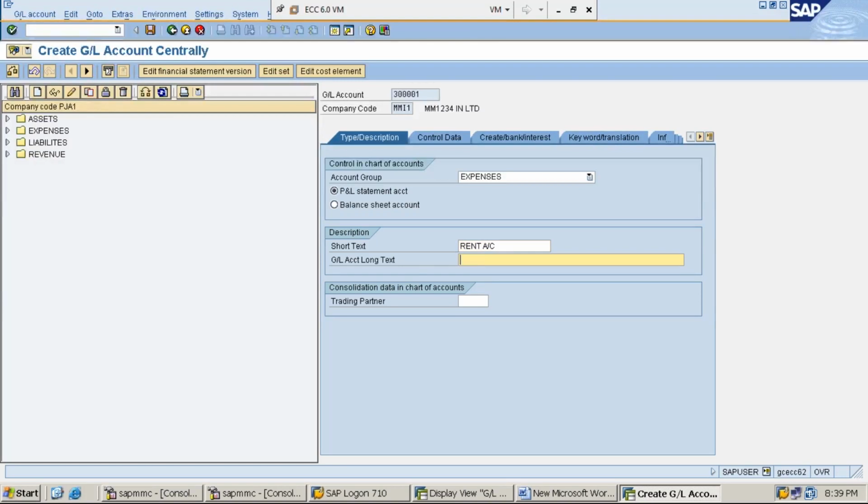Then the next one, GL account long text. I am giving rent account as the GL account long text.